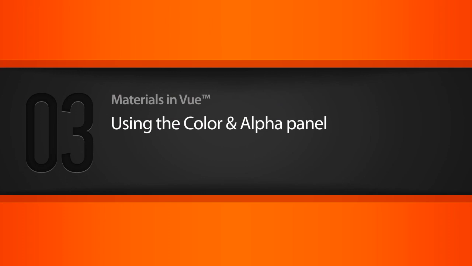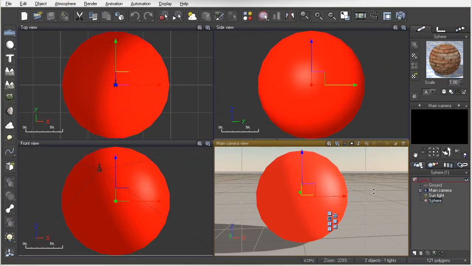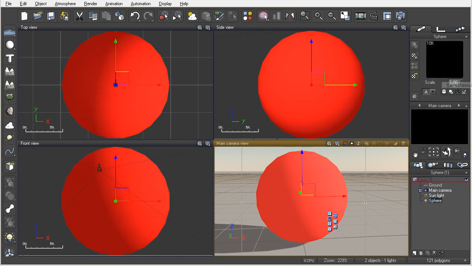In this lesson, we're going to begin breaking down the Advanced Material Editor by taking a look at the Color and Alpha panel. Alright, so let's select our sphere, and you'll see that we still have that material on there from the last lesson, so let's just reset this to a default. So let's right-click and go to Reset Material.